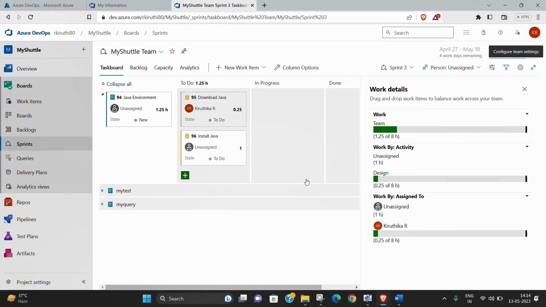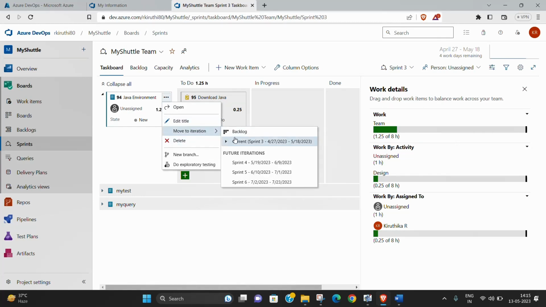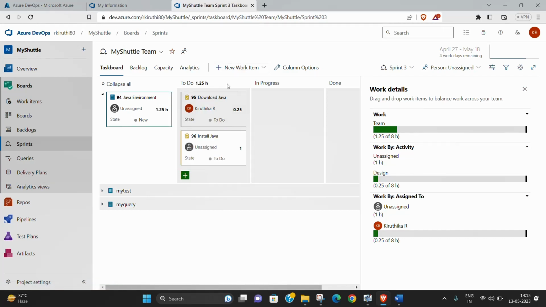Now, this is the taskboard item. You can see these lists also, and if you want to add something new, you can add it from here. Even from one sprint to another sprint we can add here. And we can add a new work item, and you can split that work item into different tasks and add them here.